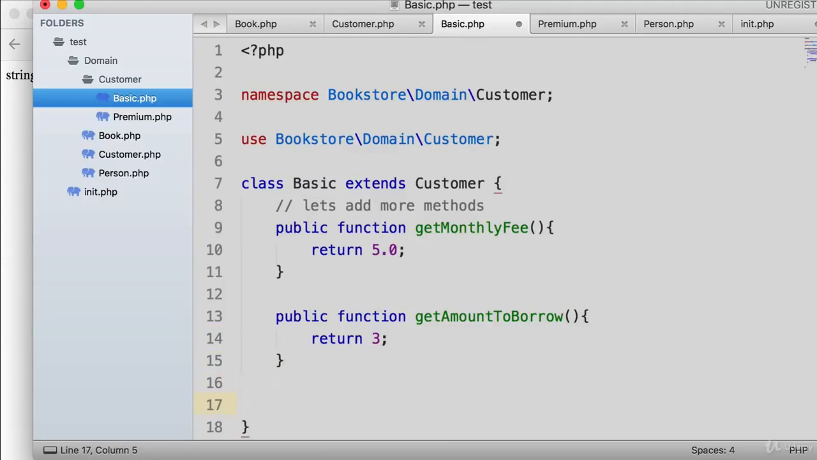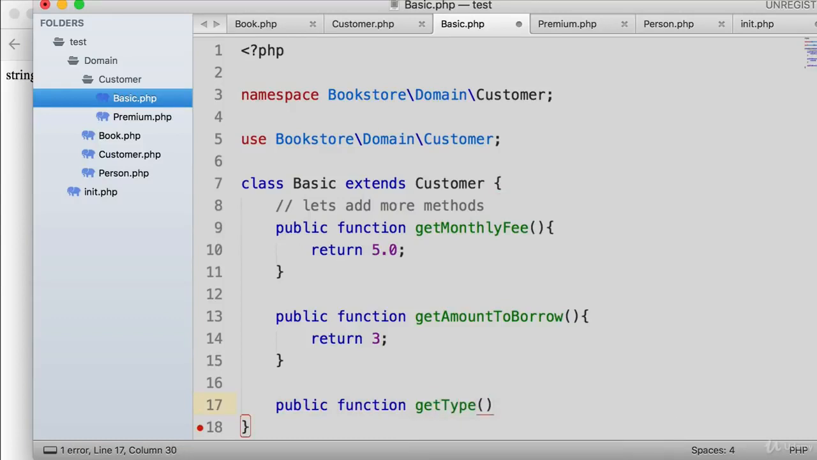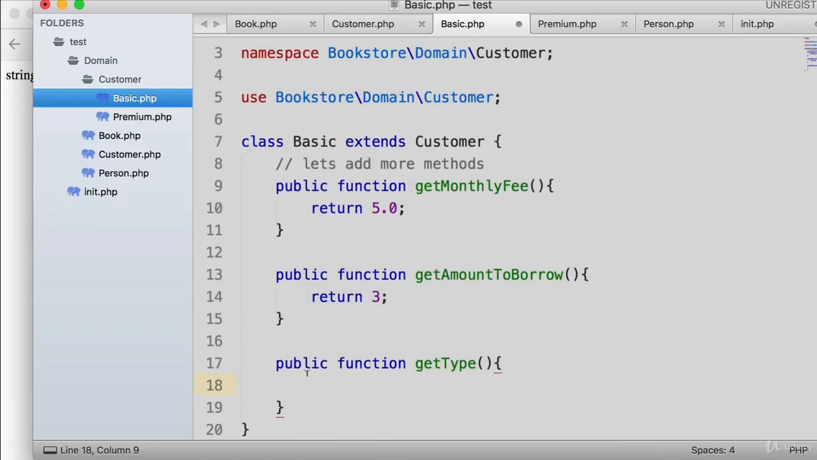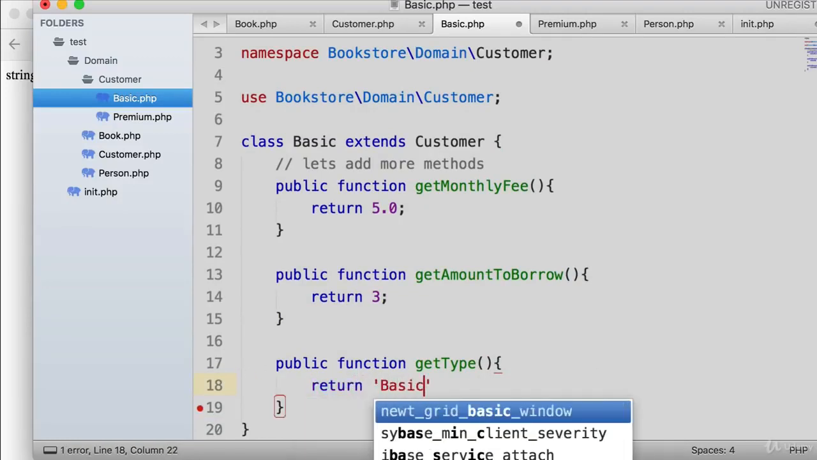Now let's create one more. Public function get type. This will simply return the string basic or premium. So public function get type, return basic.